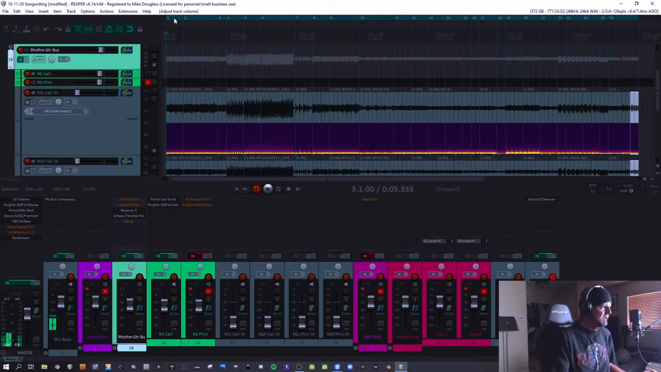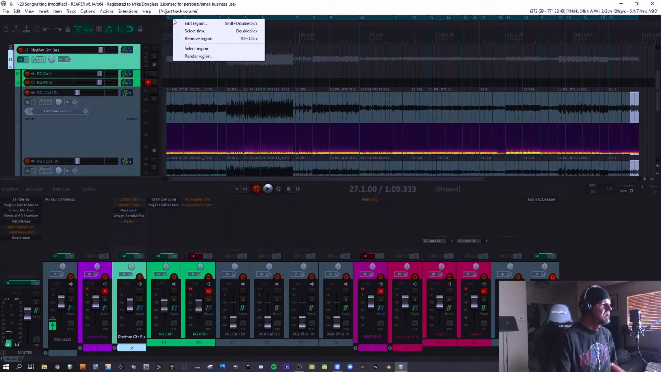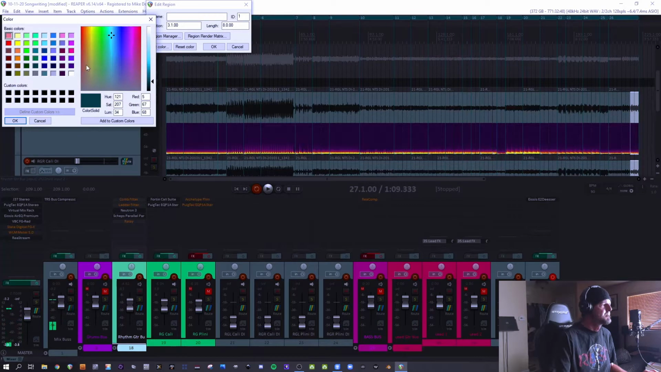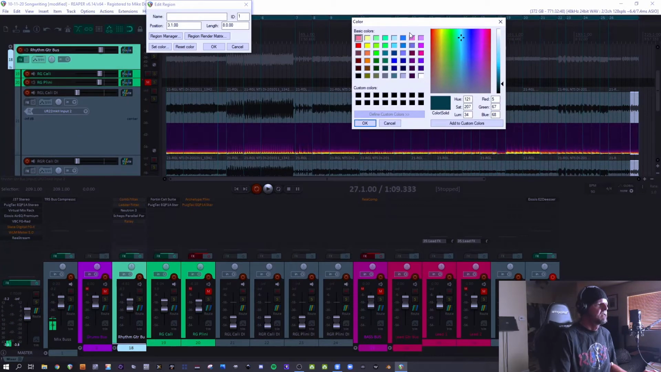So I remember from listening earlier that this section, I don't know about this one. So these three sections are an identical riff. So I'm going to go ahead and hit edit, set color. I'm just going to use the very first color here.